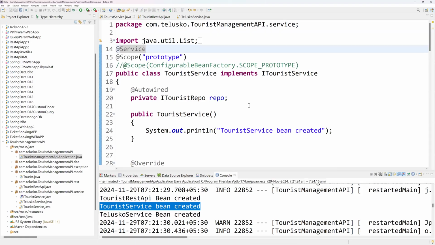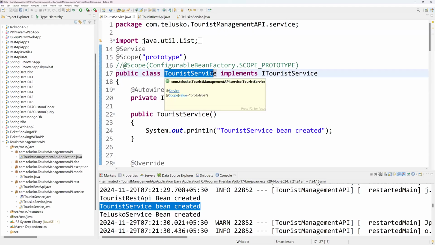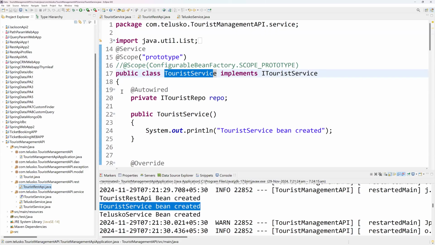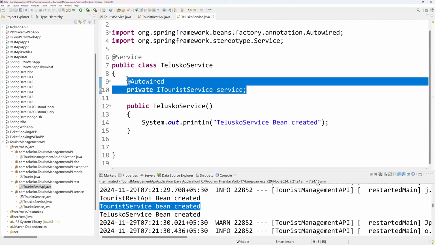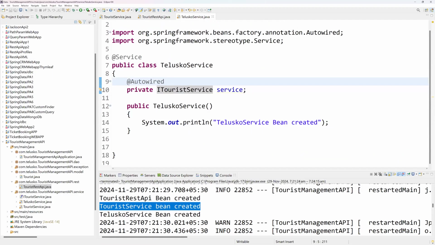I have one question for every one of you. What is the current scope of the tourist service, singleton or prototype? Prototype. Great. I go back to my tourist API. I will not ask for auto wiring. Save it. I will not ask here for auto wiring either. Save it.